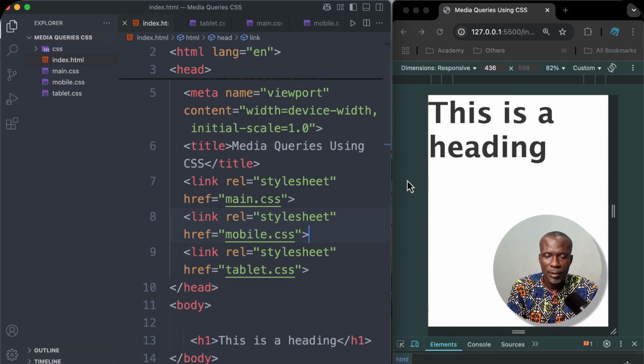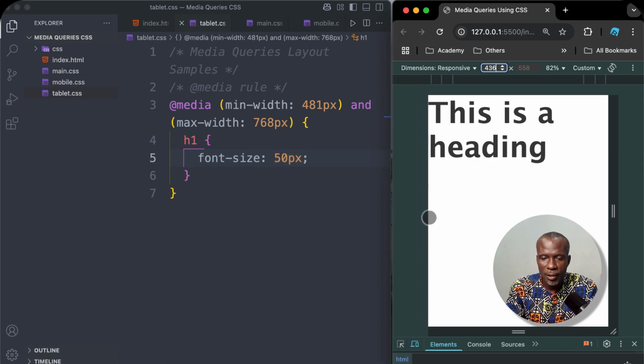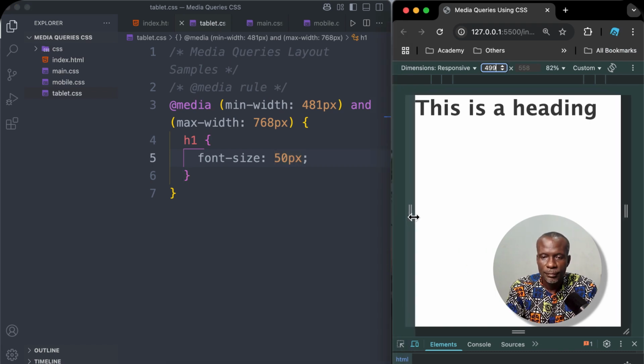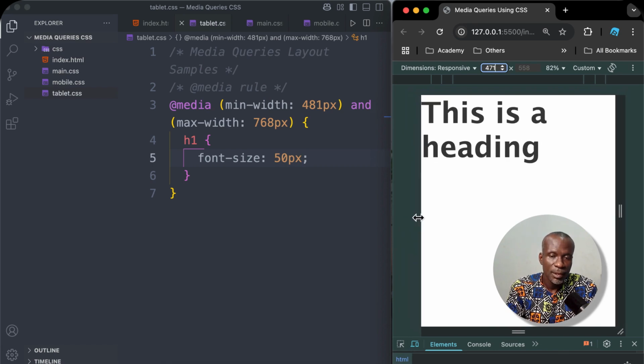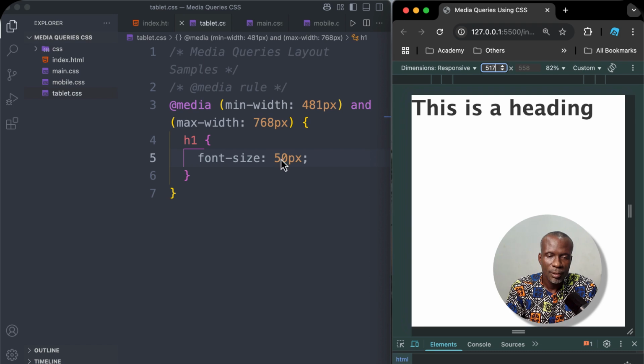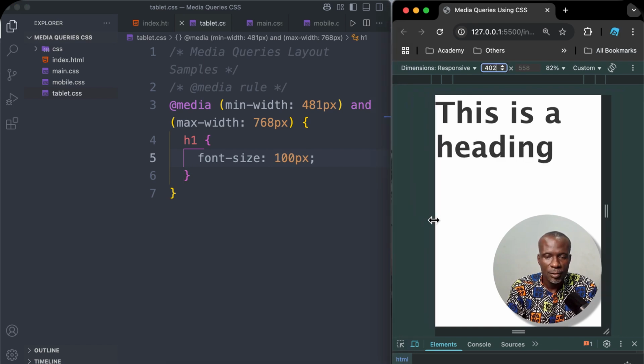Okay, now let's try to increase the width size. What's that width size now? 481. So let's see. See, that's reduced to 50. Why is the other one bigger? So let's take this one. Since the other one is 70, let's take this to 100. See how big it is. So based on your breakpoint, you reduce this.